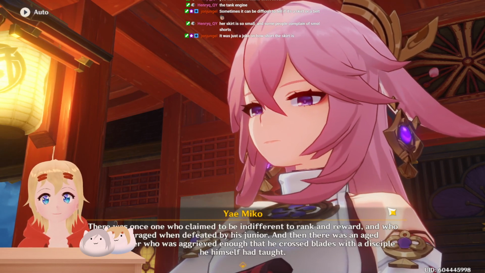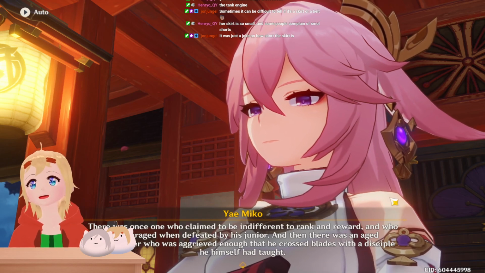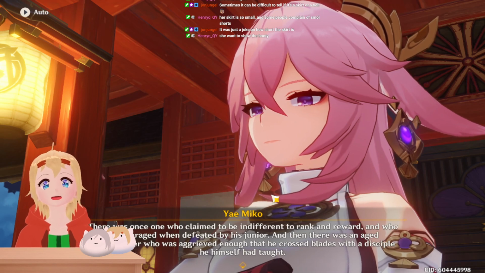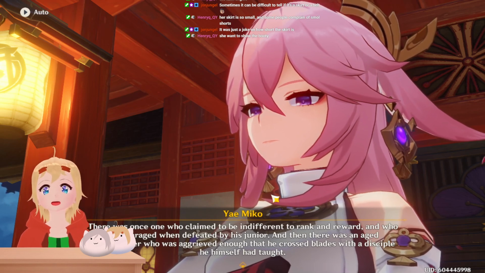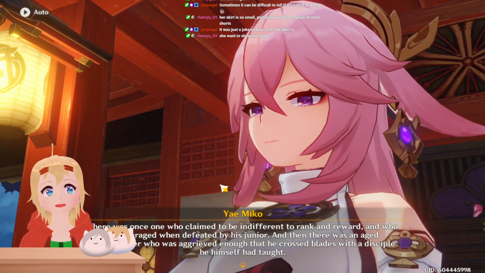It's just a joke on how short the skirt is. Oh yeah, now I get it. I'm sorry, my brain is slow today. I did just get through working 8 days in a row, you know. I'm still recovering from the mental and physical anguish.